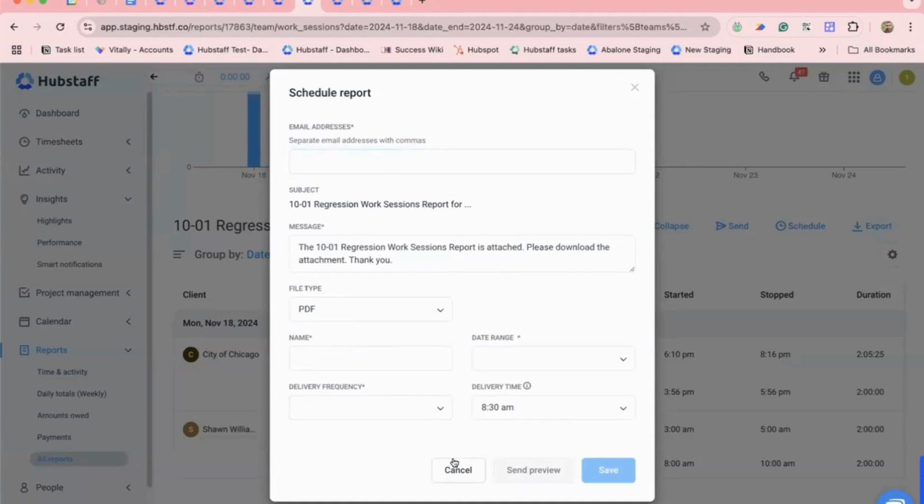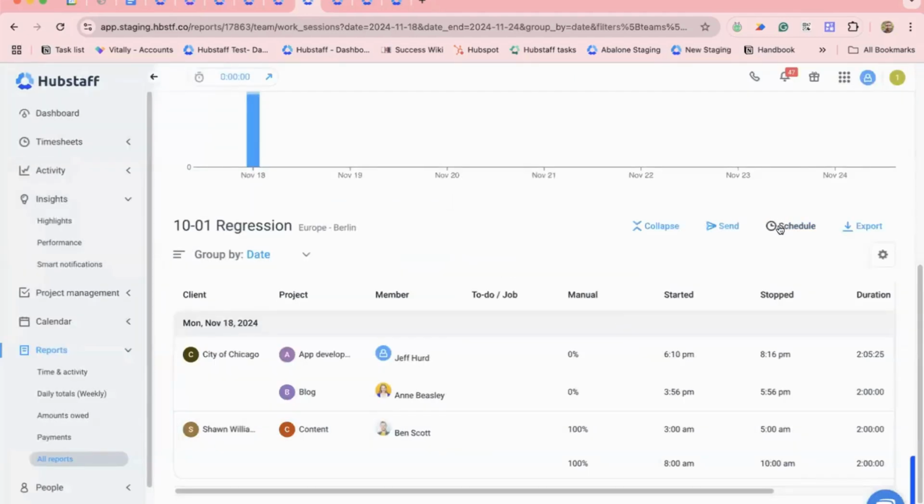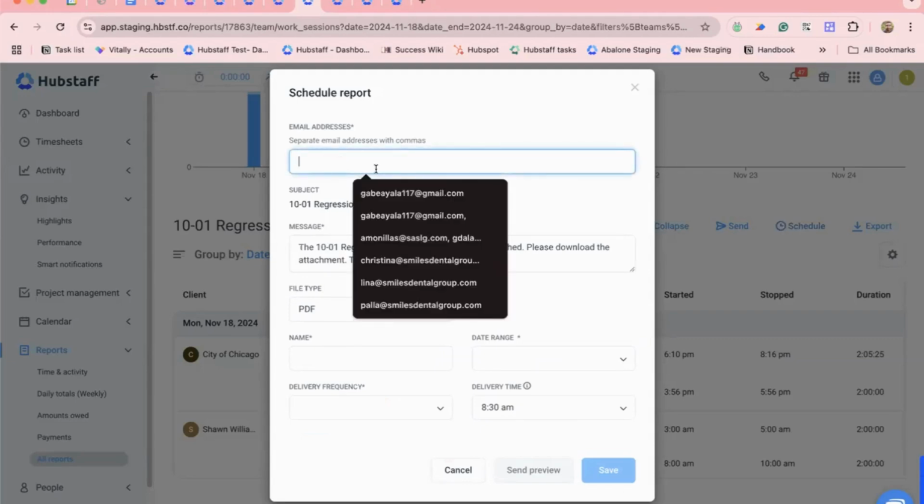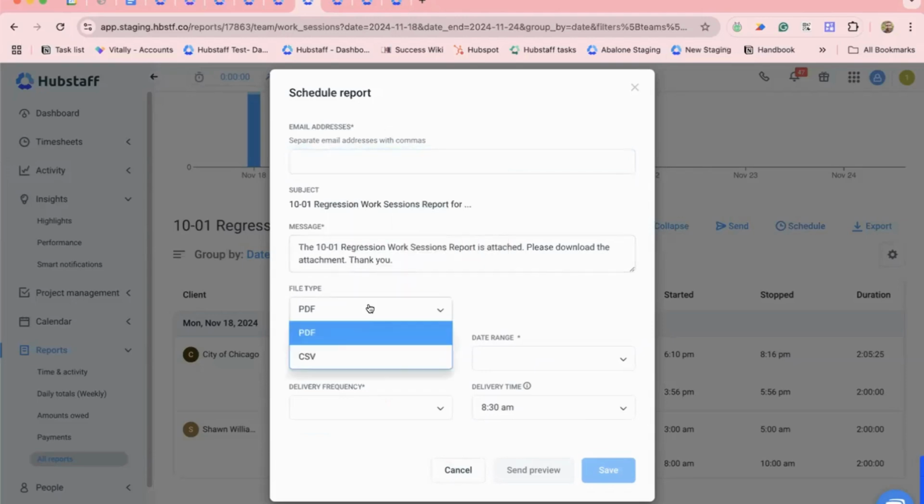If you hit on schedule report right here, and this is found on basically all our reports, you can email this report to your email. So you just pop in your email here at the top, you choose whatever format you'd like, name it what you want. But the important bits are this.